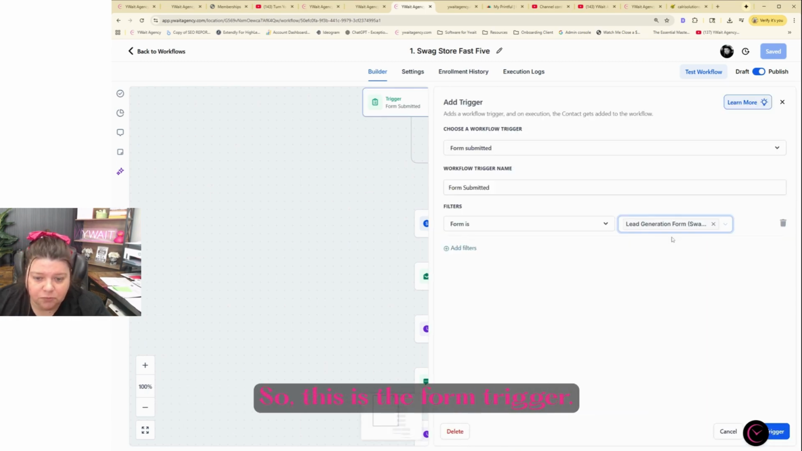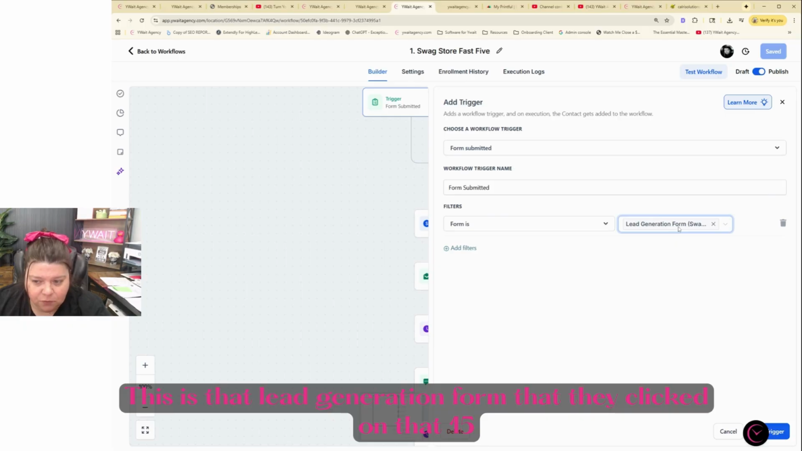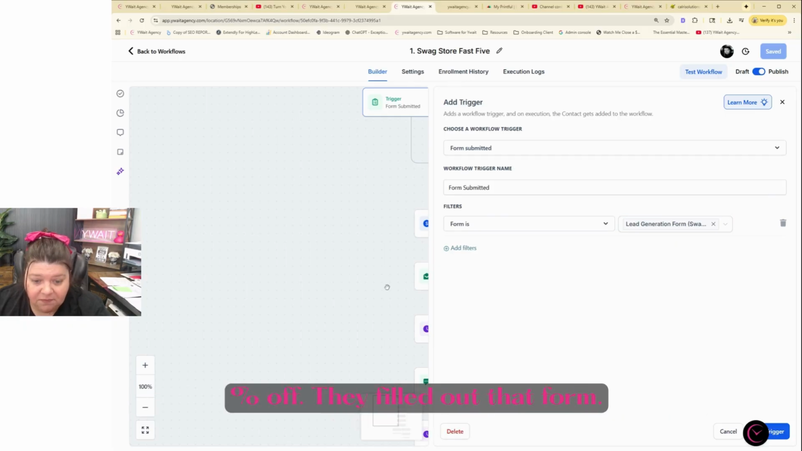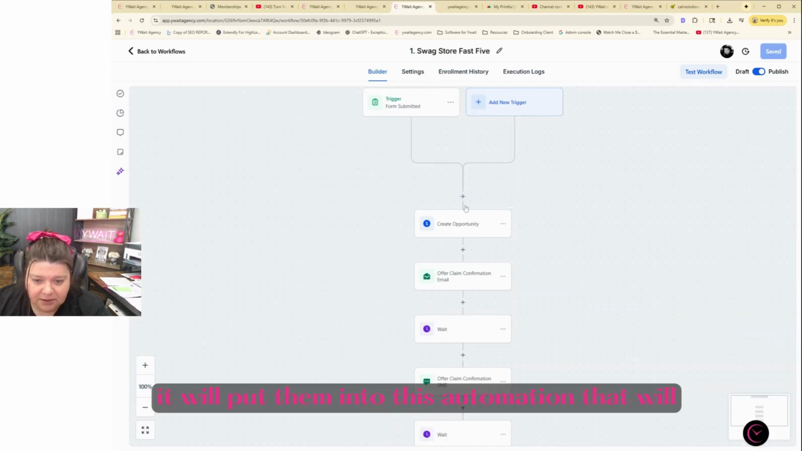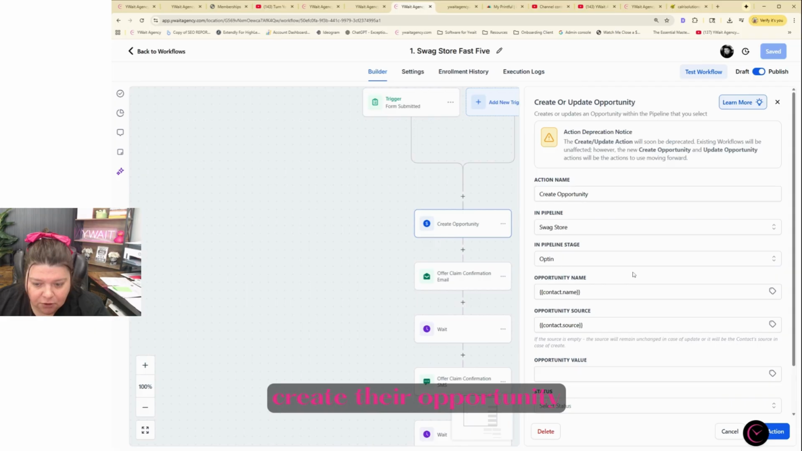So this is the form trigger. This is that lead generation form that they clicked on, that 15% off. They filled out that form. And once they fill out that form, this trigger will go off. So it will put them into this automation that will create their opportunity inside your pipeline for the swag store.